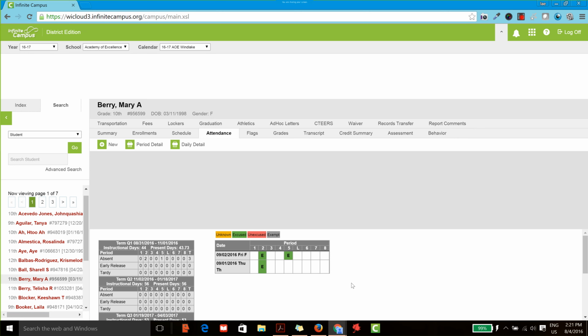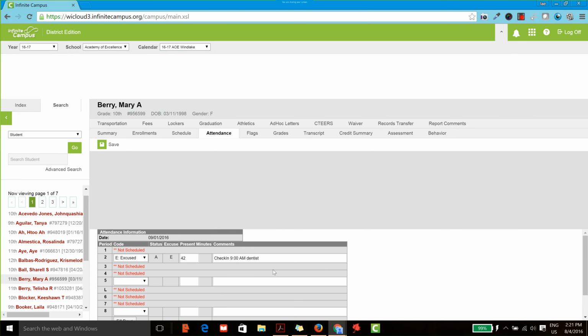And then do you see on September 1st, she had that just 1 E, where before she had the 3. Click on that 1 E for September 1st. And you see where it says she was present 42 minutes of period 2, check-in at 9 a.m. for the dentist. That's what the check-in does.